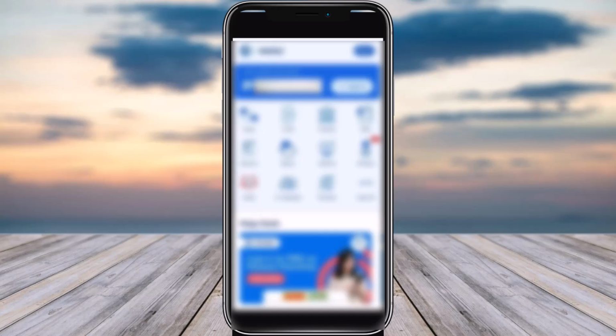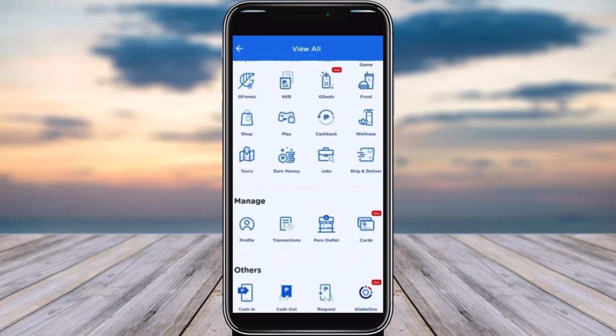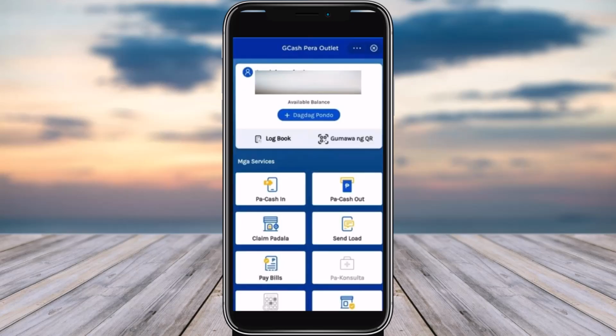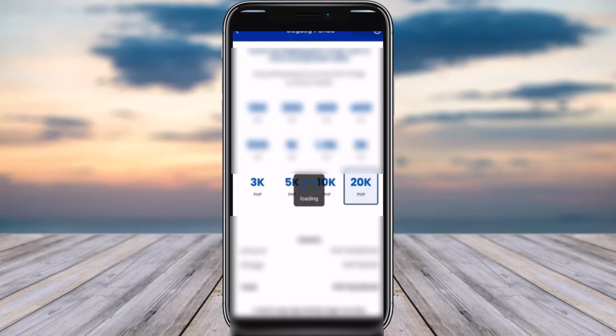Let's get started. For that, simply go ahead and open up your GCash app. Once you have done that, this is how the interface is going to look. From here, tap on the option of View All and scroll down to the Manage section and tap on Paralet. Then you will find your available balance on top, and tap on Plus Tag Pondo for that. Now choose the amount and tap on Continue.